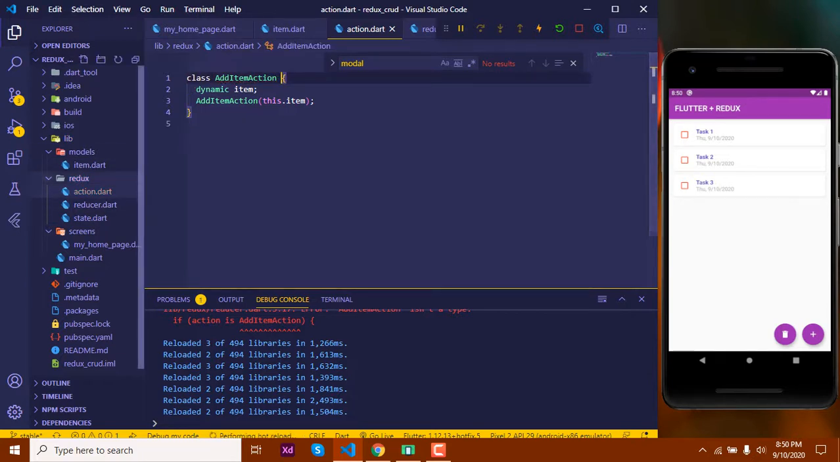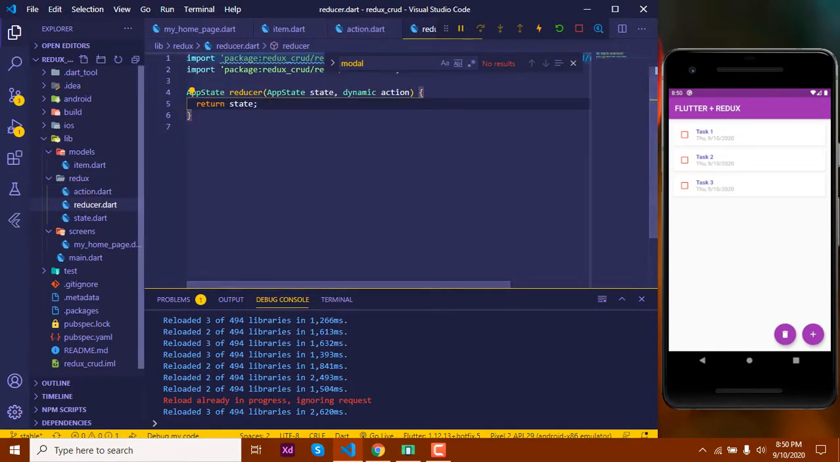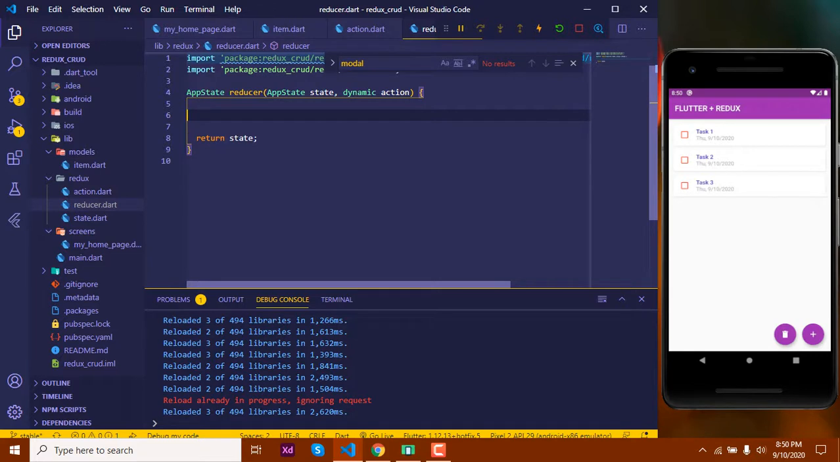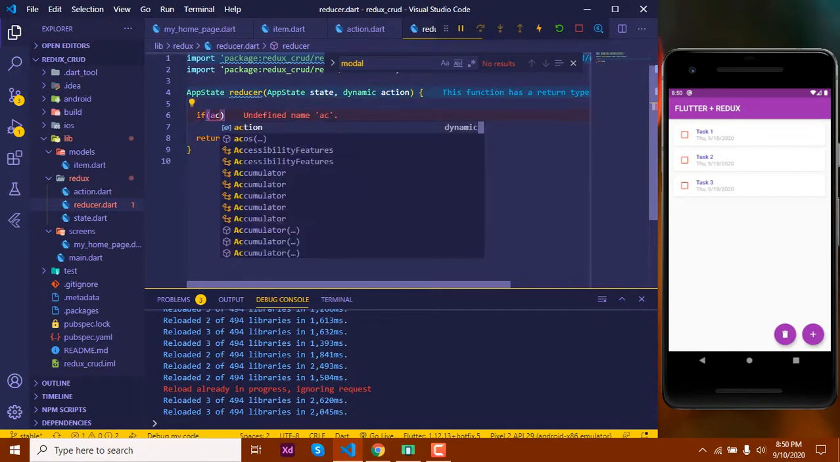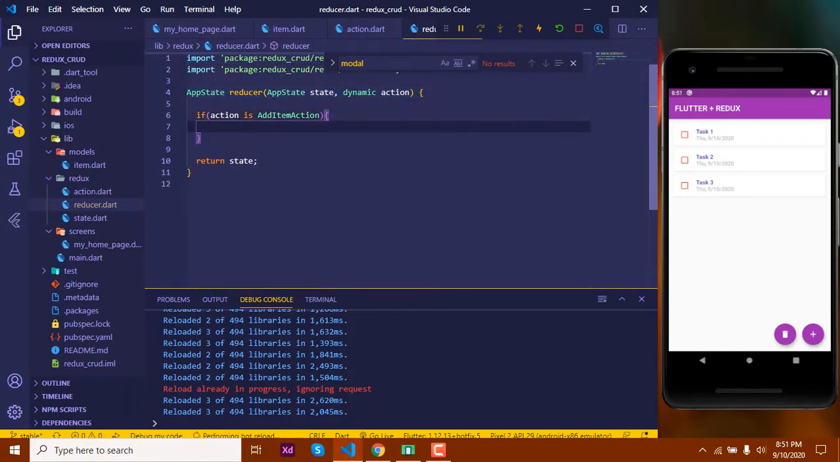Now that we have defined an action, where do we dispatch it? We dispatch it to the reducer. So we must let the reducer know that there is this action called AddItemAction, and if we get this action, what we should do. Let's make a conditional statement over here. Let's say if action is AddItemAction, then do this. Let's print something like "hi from add item action".